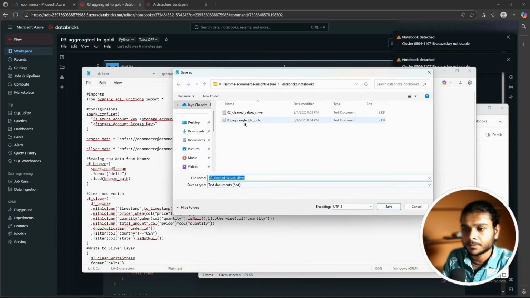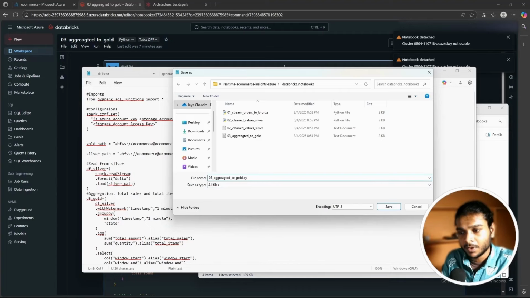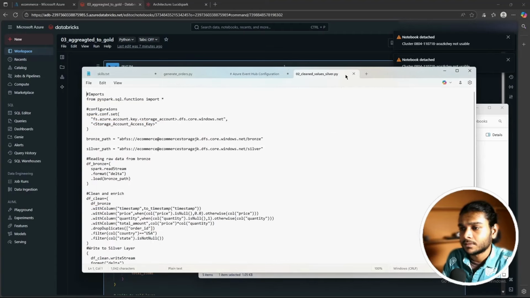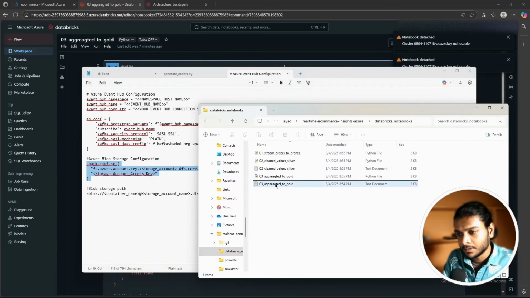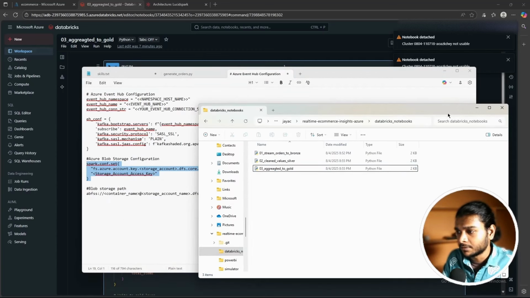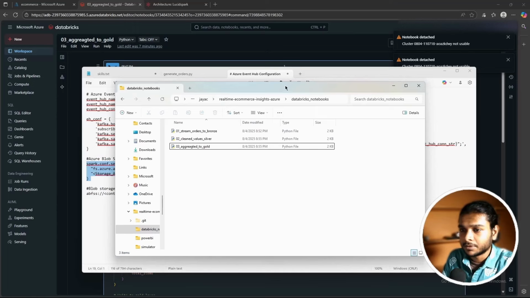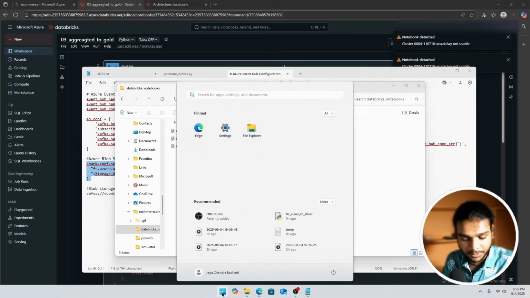Save as. And at the end, it should be .py. So now I think, yep. And let me delete this text files real quick. So we have the 3 files saved in the Databricks notebook folder. So we're going to push them into our Git repository, Git local repository.